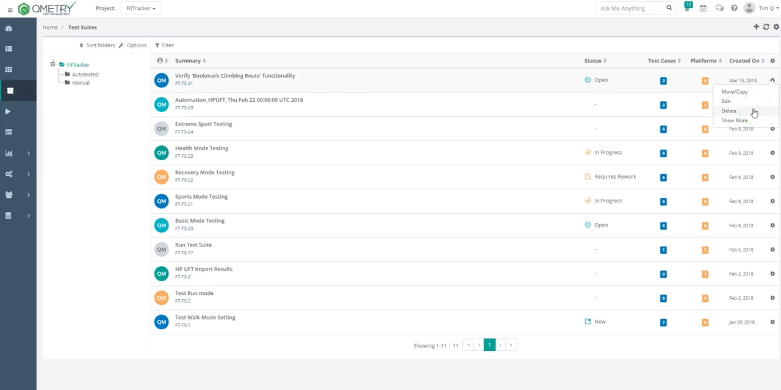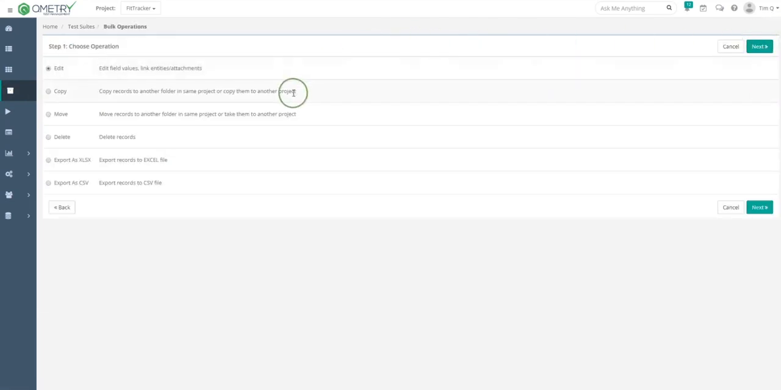To perform actions on multiple existing test suites, take yourself to the bulk operations option and choose your operation. QMetry allows you to take test suites and edit their details and linkages, copy or move them to another folder within the same project or even another project. You can delete them or export them into an Excel file or CSV format.